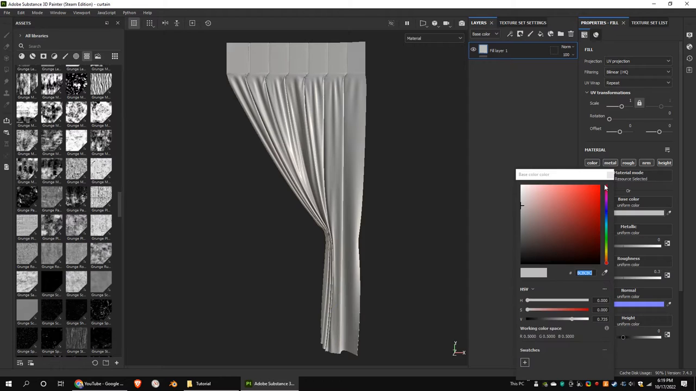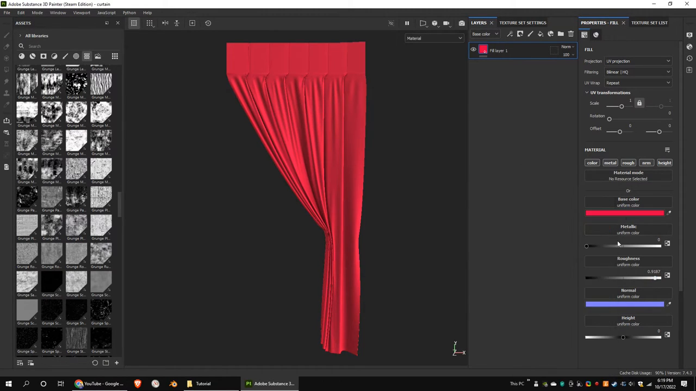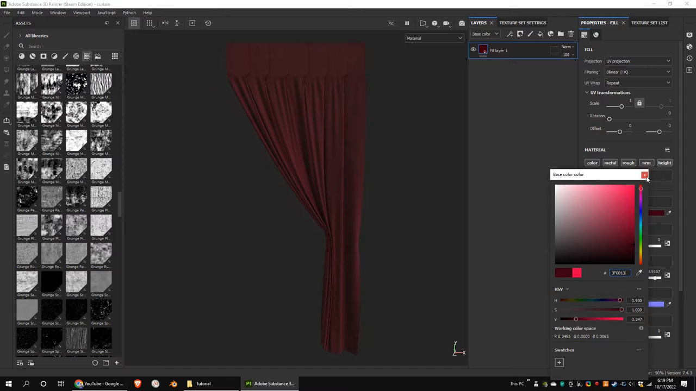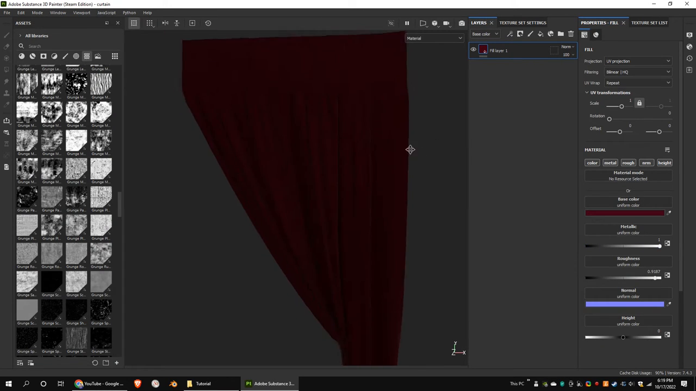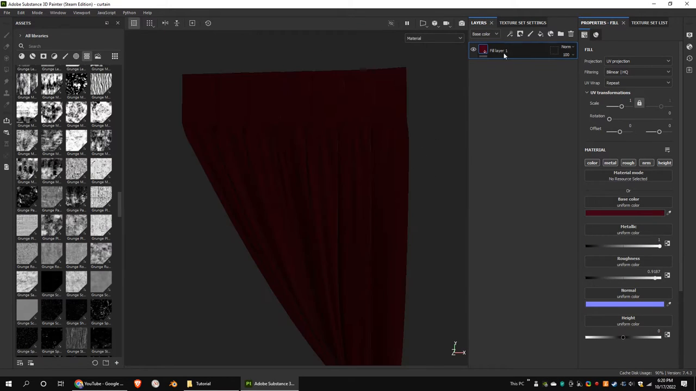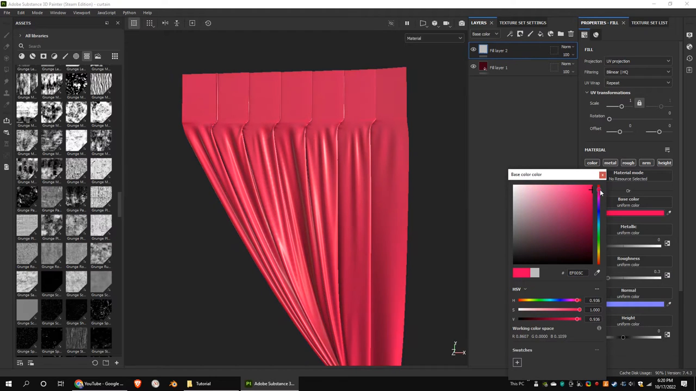Add a fill layer. Choose a pink to reddish color and make it darker. Increase the roughness value. Make it full metallic. Add another fill layer as same as the last one and this time make it lighter.